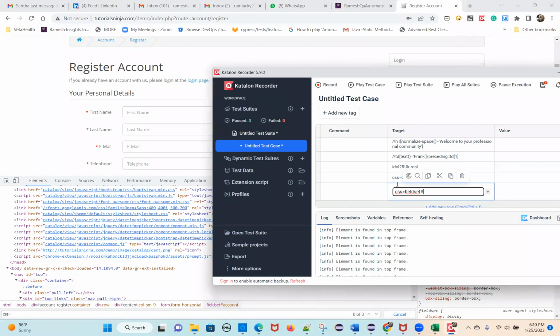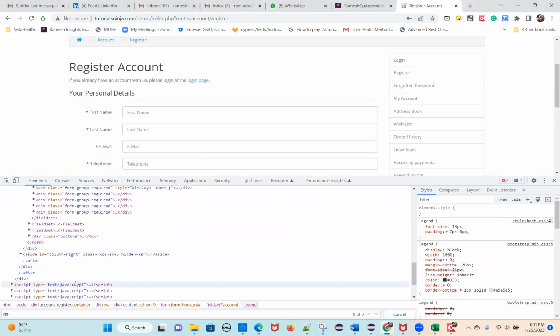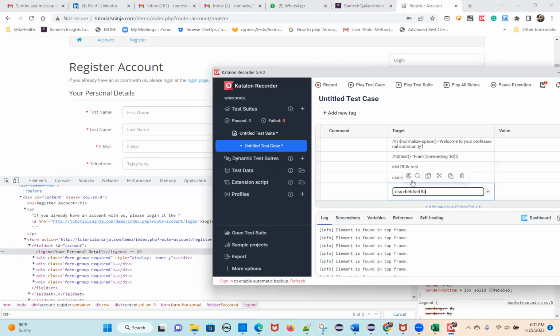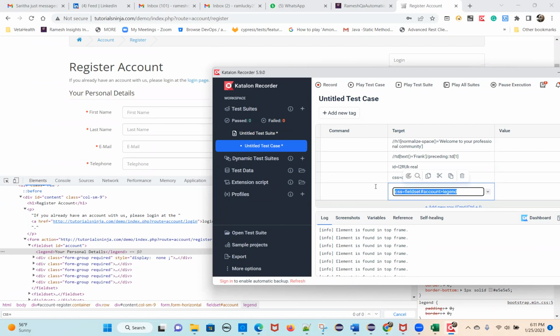hash container. Hash container. What is this? What is this? Where is this? ID account. So account. So greater than, because first part is done, parent is done. Now I want legend. See, this is how to write the CSS.